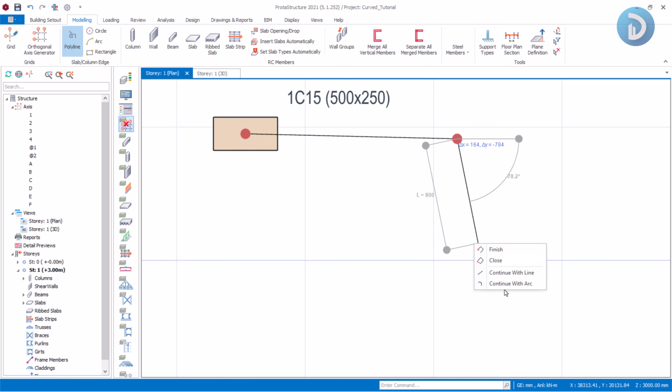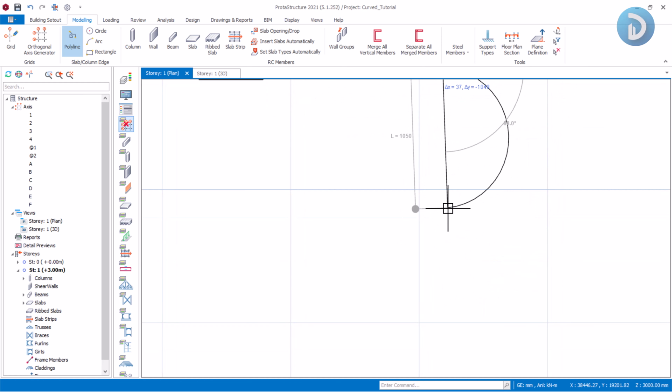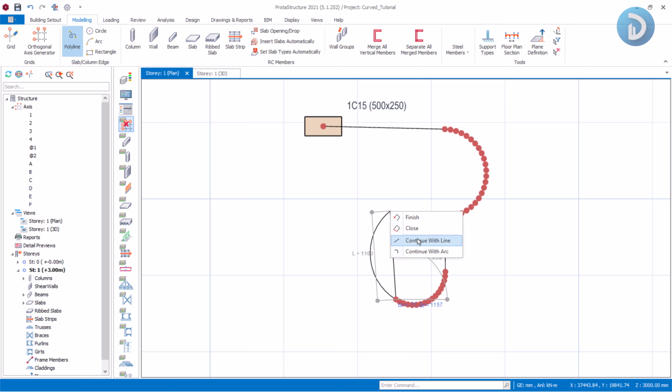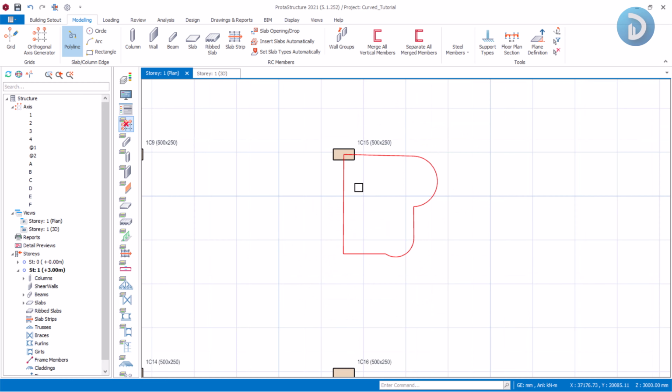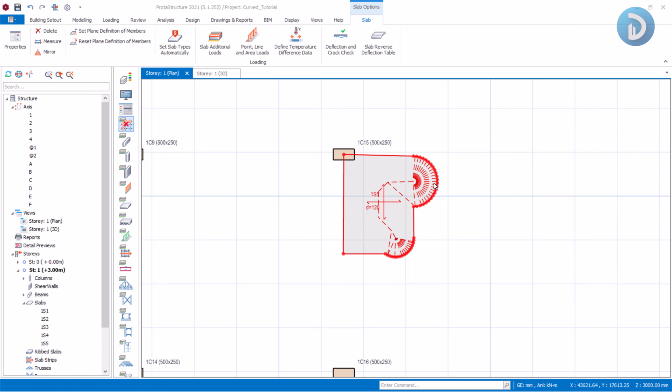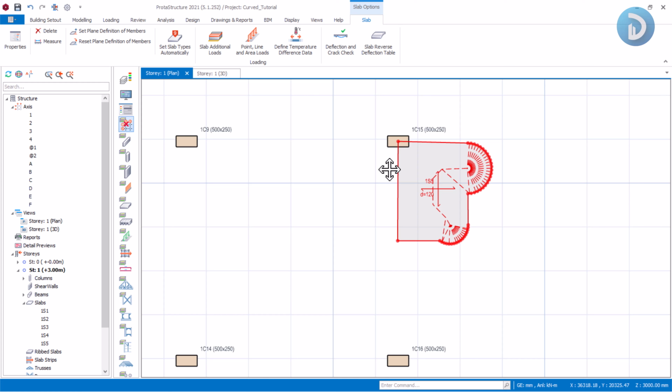I can right click, say continue with arc, and I can put this here, right click, I can say continue with line. I can put this here, right click, I continue with arc again. Okay, I can put this here, right click, I say continue with line, and I can put this to this point. Okay, if I right click and close this, and come to my slab, I can put my slab here, right? So this is how you can model your curved slab with polylines.